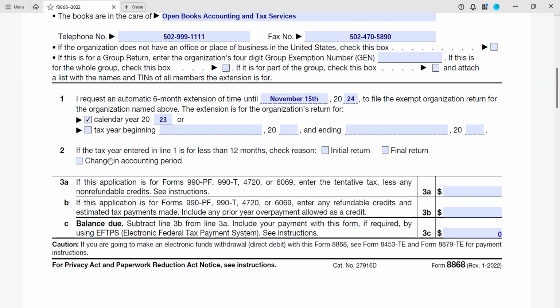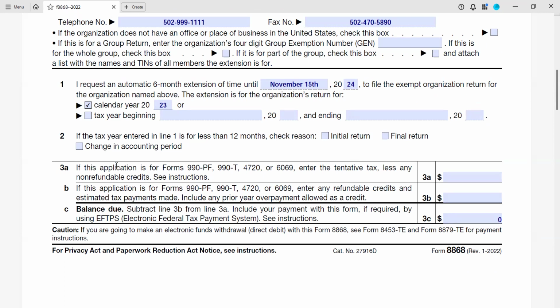Now, line 2, if the tax year entered in line 1 is for less than 12 months, you have to have a reason. Typically, this is going to be because it's the first return, right? If it's a calendar year, it wasn't started on January 1st. Or maybe it's the final return and you ended it before December 31st. The other reason could be for a change in accounting period, okay? So that could be like if you switch from calendar year to a fiscal year, okay?